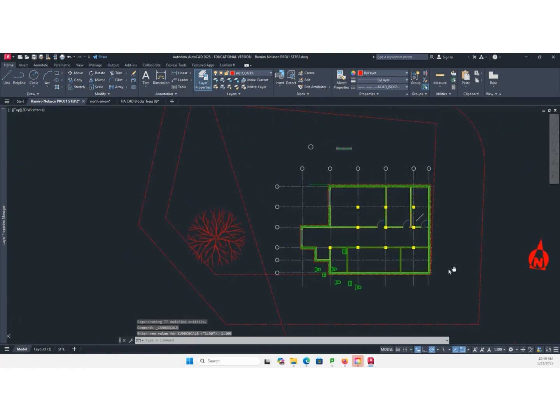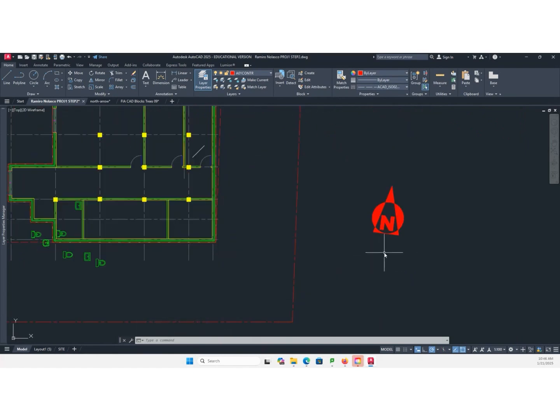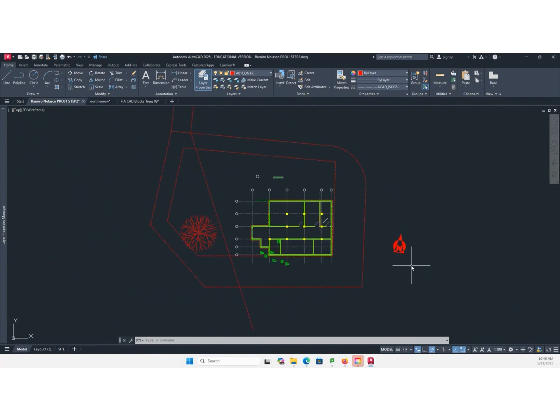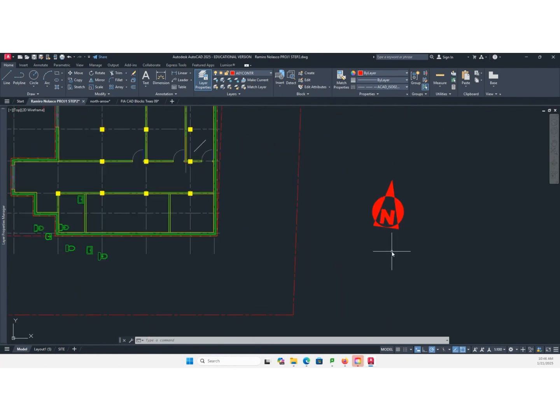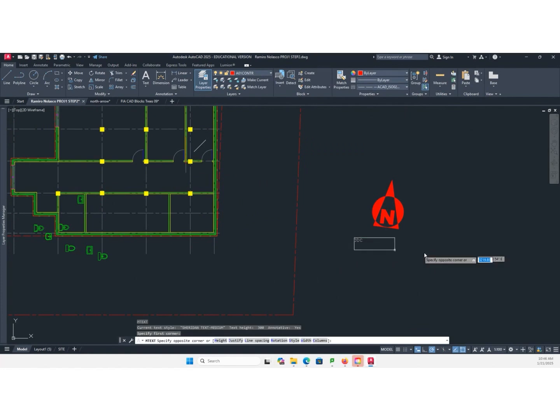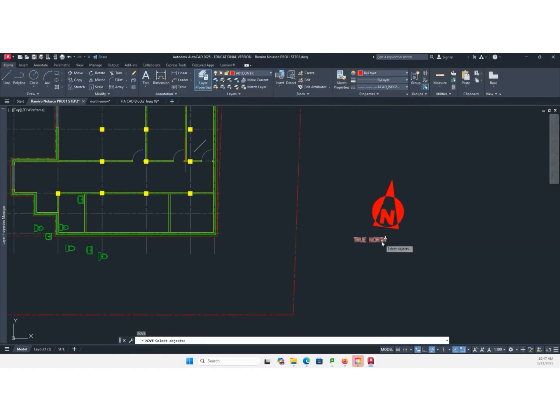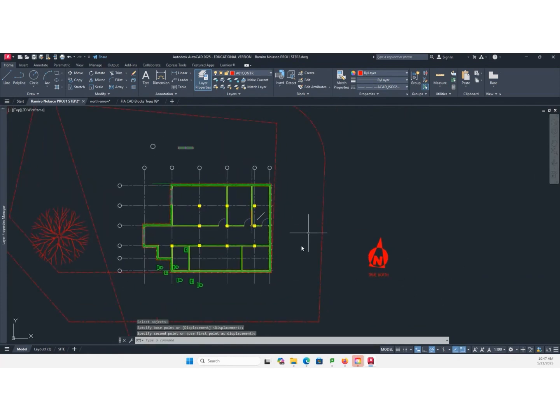Okay? And then you can add your, this will be your true north. We didn't do a project north yet. Okay? So style. So medium, I think, was good. So set current, text, true north. Okay. And this is now the project north.